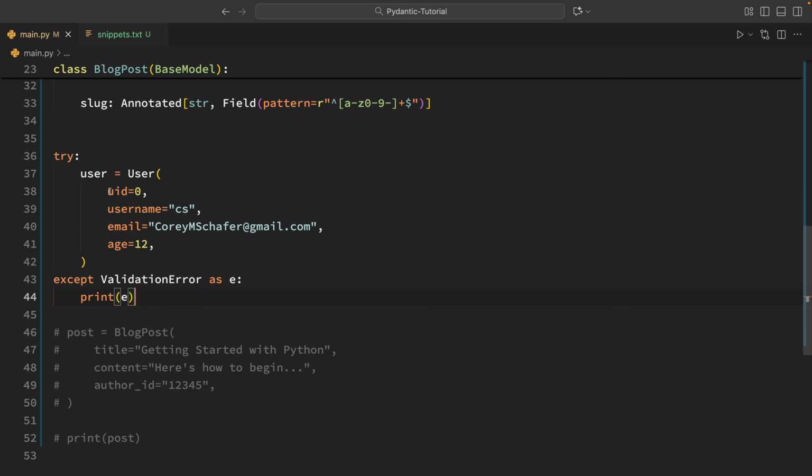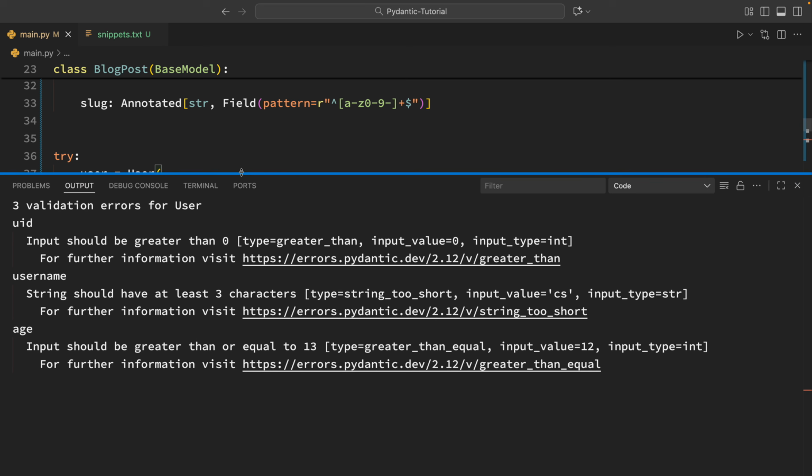So here we have a UID set to 0, which violates our greater than 0 constraint. We have a username that's only 2 characters, which is too short. And we have an age of 12, which is below our minimum of 13. So let me save this and run it. And let's see what we get here.